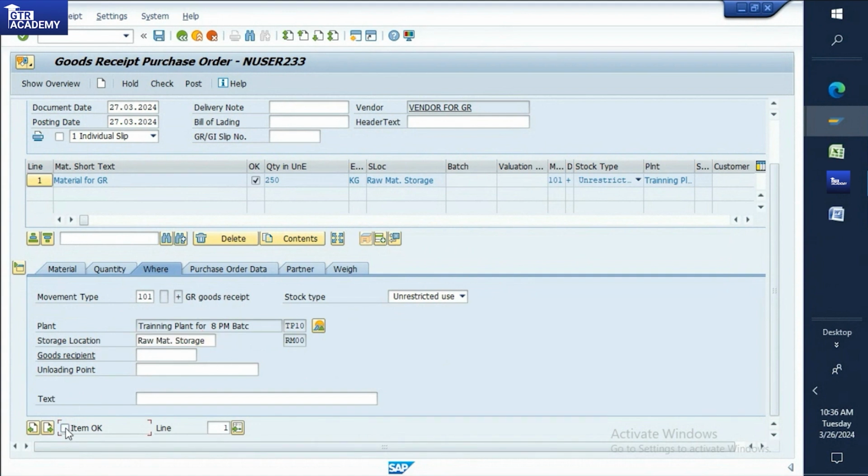For example, I will not check this box. Okay, I'll try to save the goods receipt. See, place in item. Okay. Item. Okay.